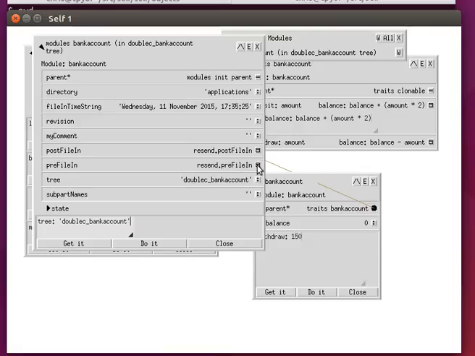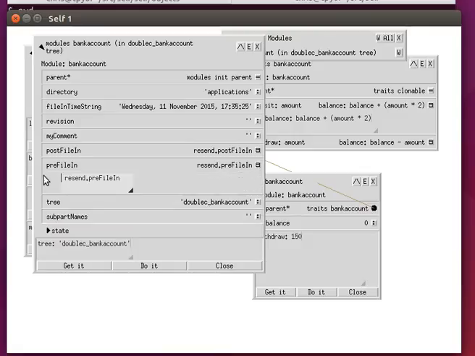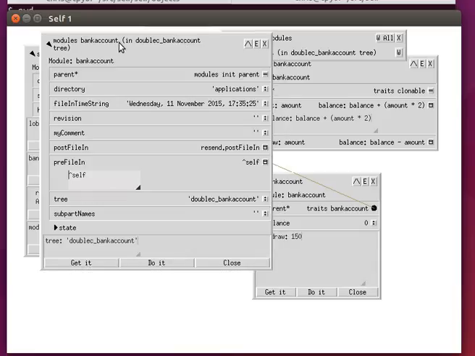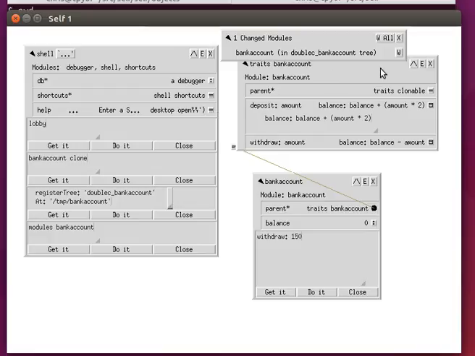So one way to work around that for now is we're going to edit this pre-file in slot and just make it empty, make it return self. So I'll investigate further why that happens. Right, we've made the changes necessary to the module so it gets filed out in the correct location. Let's file it out. Click W.